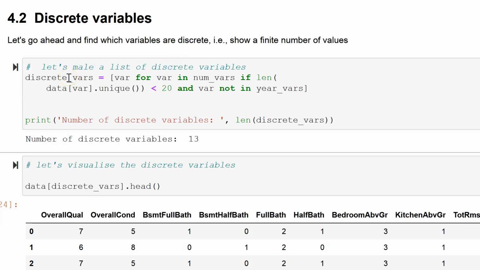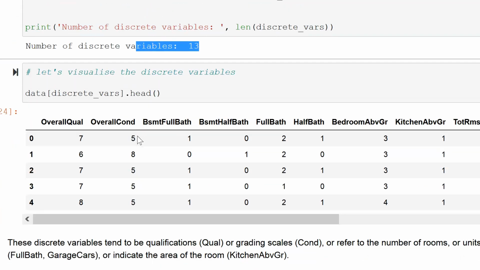In a brute force approach to capture the discrete variables that works well for this particular dataset, we're going to loop over all the numerical variables, and if the number of unique values is less than 20, so if we have less than 20 different numbers, then I'm going to assume that the variable is discrete. And of course, I'm going to exclude the year variables. We see that we have 13 discrete variables.